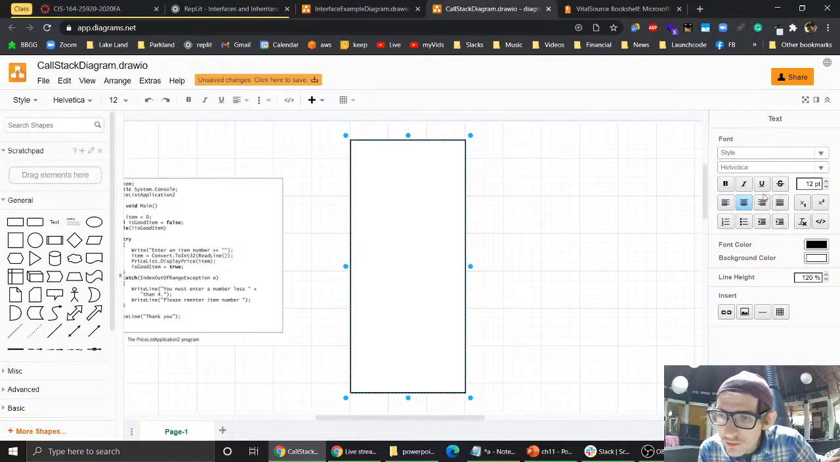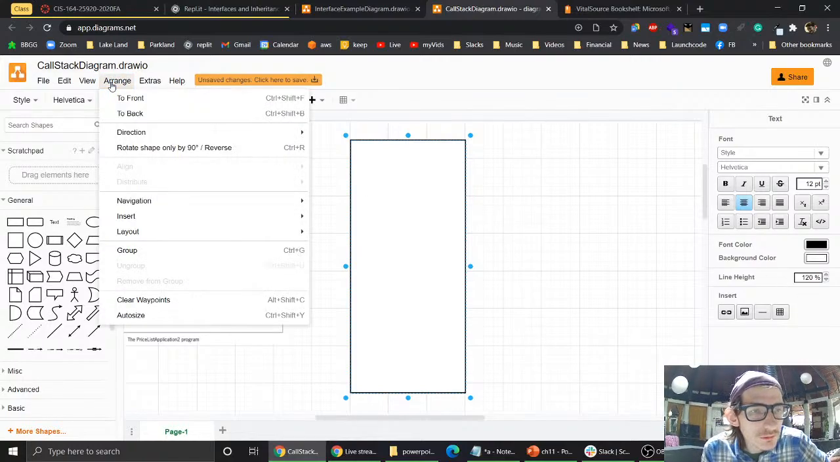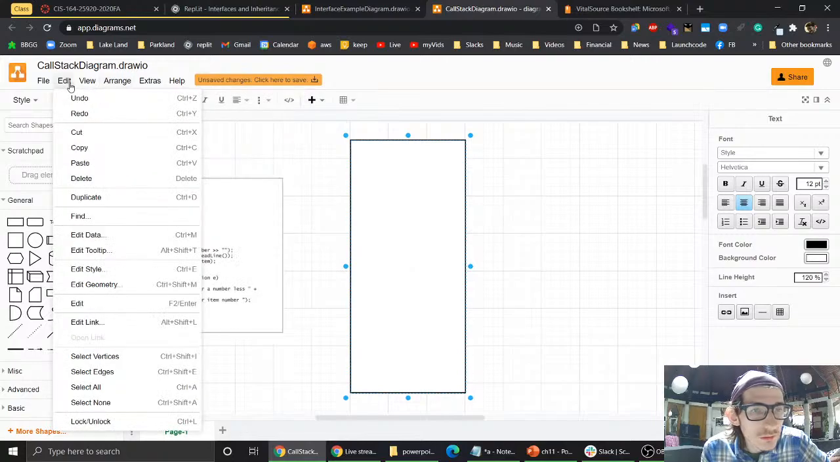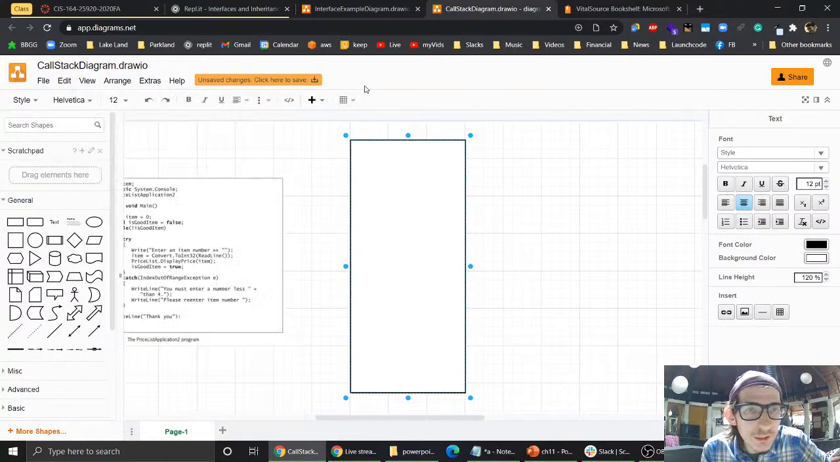Can I set this to the top? Oh, maybe it's in here. Align top. Is it up here?